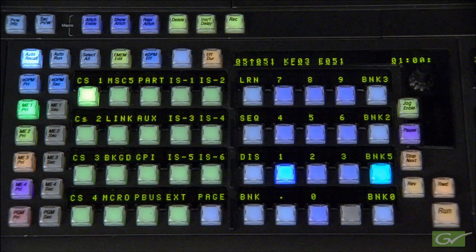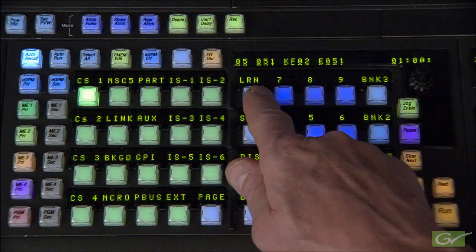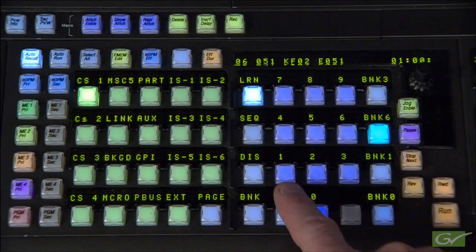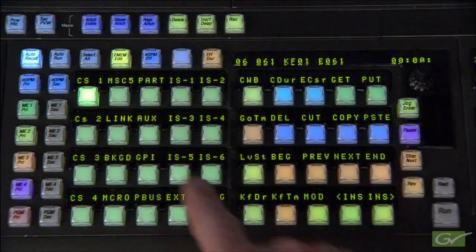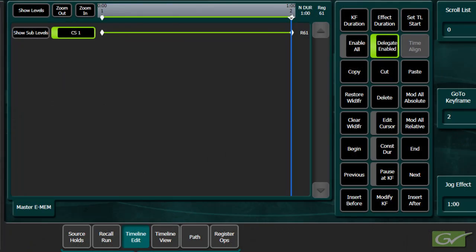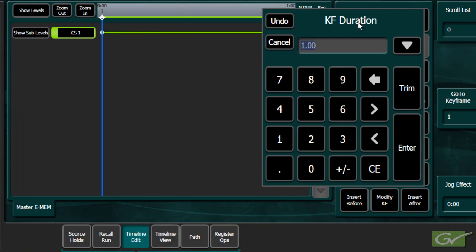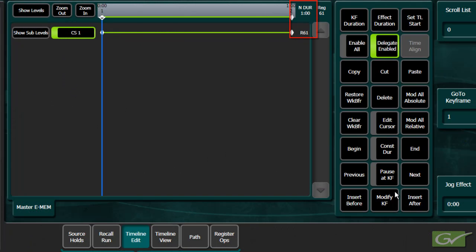To solve this issue, turn off the ME1 level. Set up the clip store channel as desired with the load and queue keyframe triggers enabled, and learn this into register 61 for the clip store level. Set the clip store triggers to play and insert keyframe 2. In the timeline edit menu, set keyframe 1's duration to 1 frame and modify the effect.